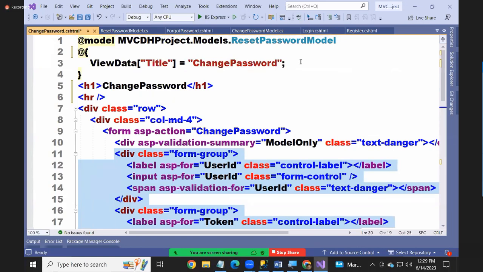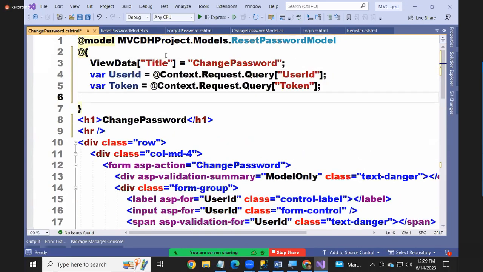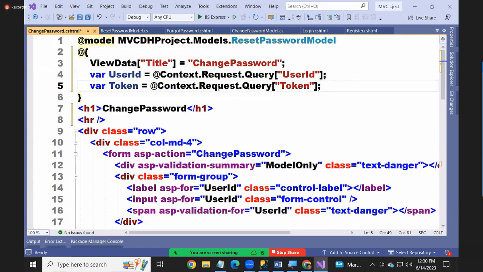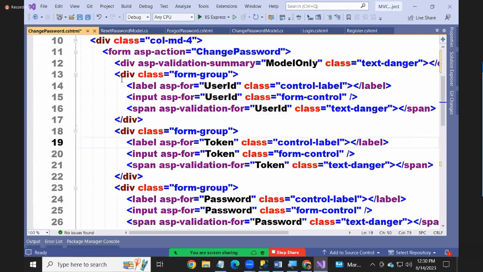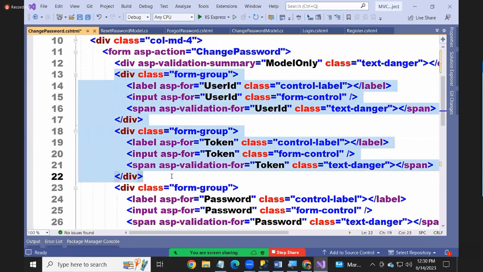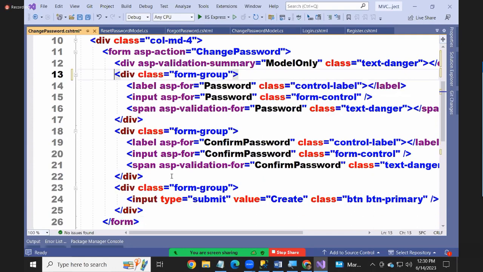Okay? How to read the values? Recollect. Go to the top. Any block here, just a Razor block. In a Razor block, I'm writing the code. Already in the previous example, I showed you this once. Context.Request.Query of user ID and Context.Request.Query of token. Now, first delete these two things. I don't want them. Are you clear? Delete both of them.